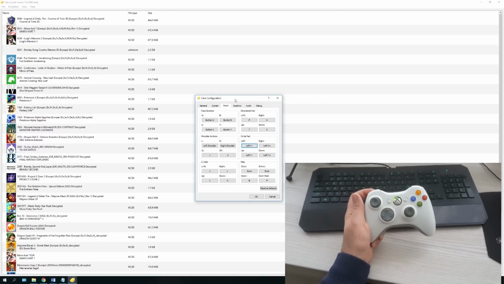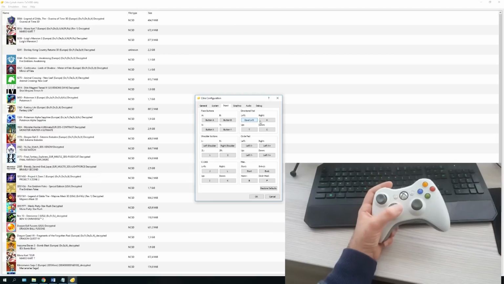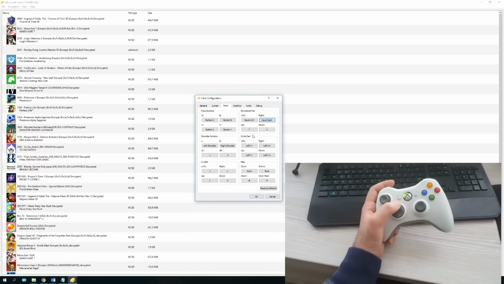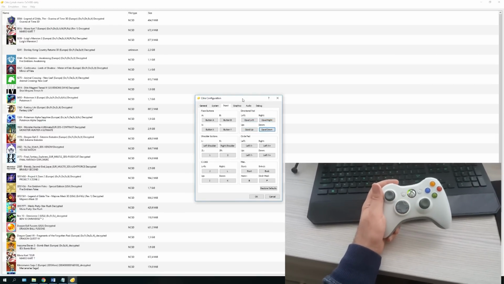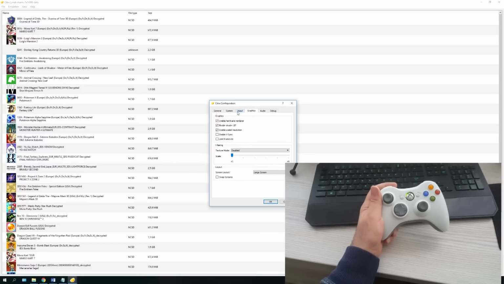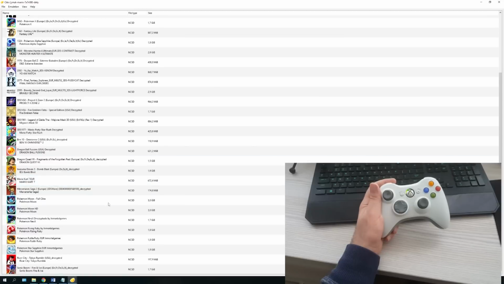Okay. This looks pretty good, actually. I could assign these to left, right, up, and down. Seems good to me. Well, let's go and find out. Start Pokemon Moon.